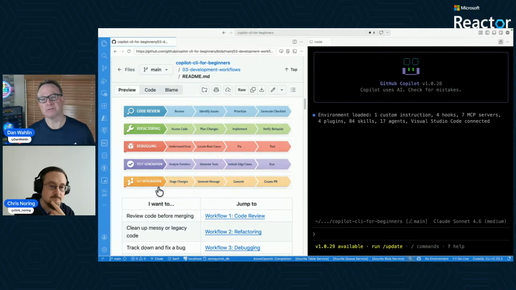Refactoring is huge because once I do a code review, and I'm sure you do the same thing, Chris, I'll then be like, okay, yeah, that's not great. Let's refactor it. And let's fix this up. So we assess the code, we plan the changes. I think we're all dealing with debugging. It's very good at helping with that.